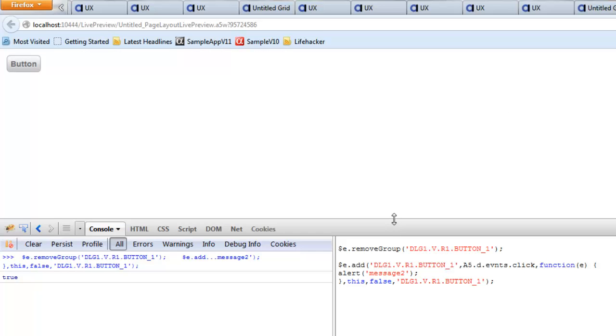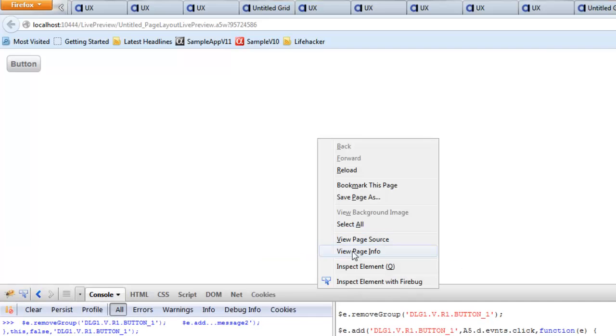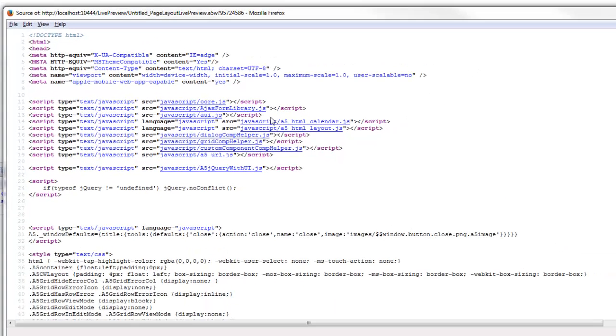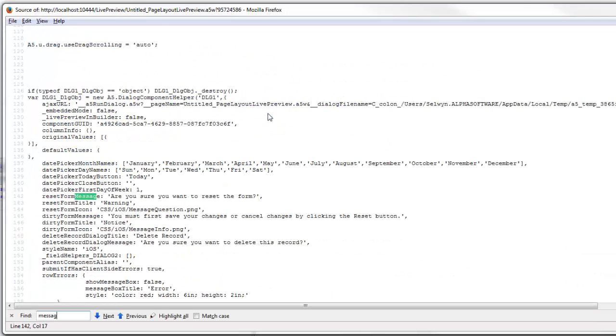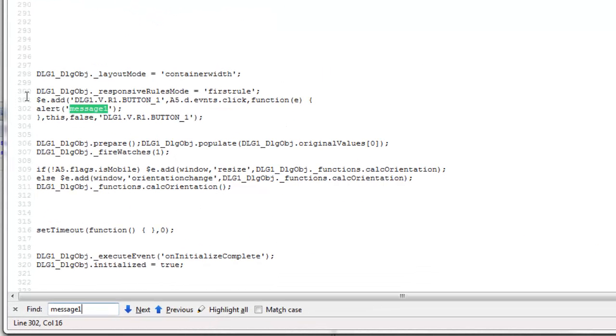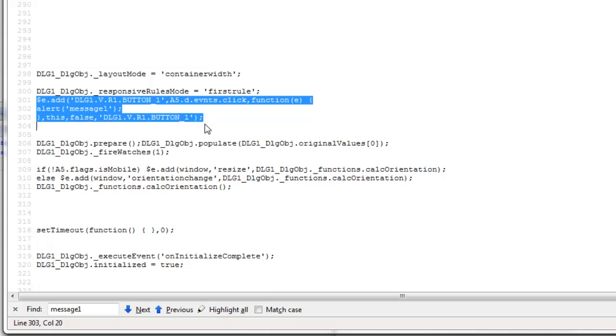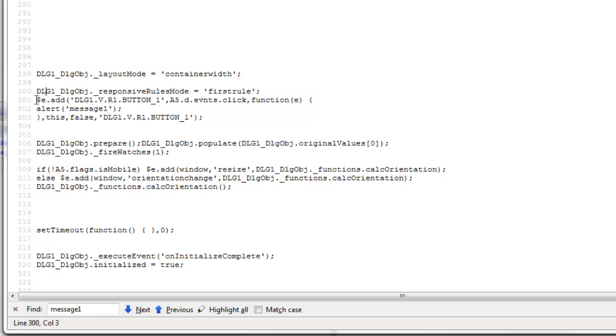So first, let's go here and view source and search for message 1. So here we see in the code this was emitted when the UX component was rendered. So this actually shows us how the event was bound in the first place. So button 1 is the button that we're talking about here, and a built-in function in the Alpha Anywhere JavaScript library called $e.add was used to bind this event, alert message 1, to this button.